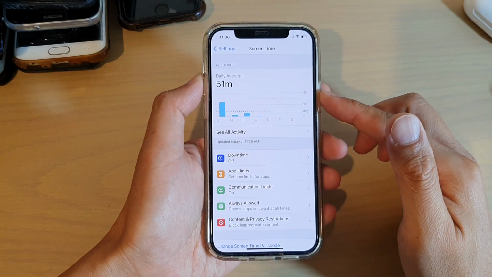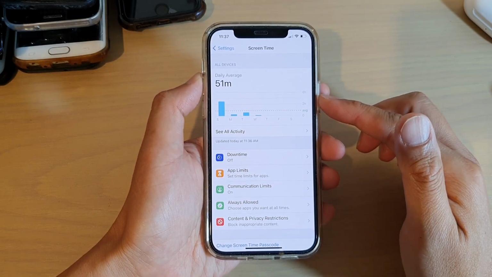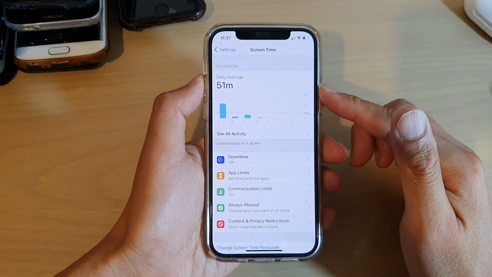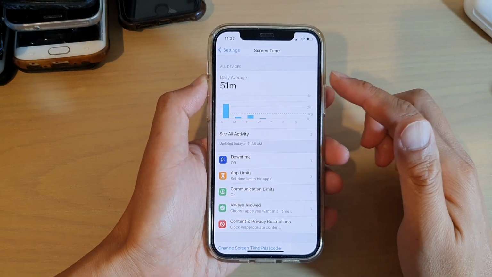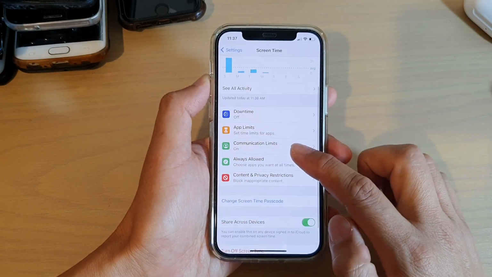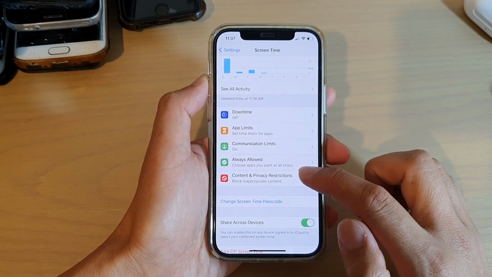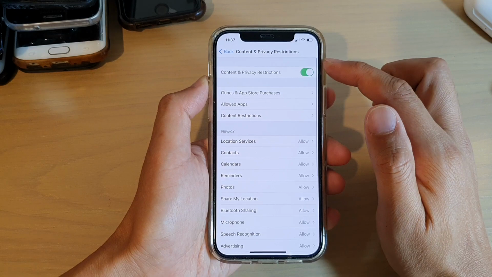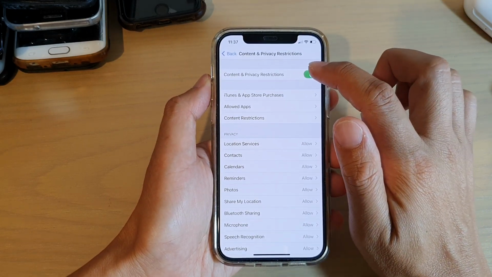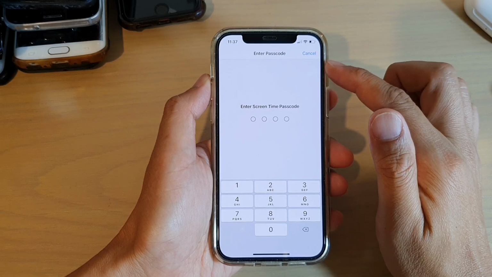Now, if you haven't set up Screen Time before, you need to set up Screen Time and put in a passcode. Okay, so once you have set up Screen Time, go down and tap on Content and Privacy Restrictions. At the top here, tap on the Content and Privacy Restrictions switch to turn it on or off.